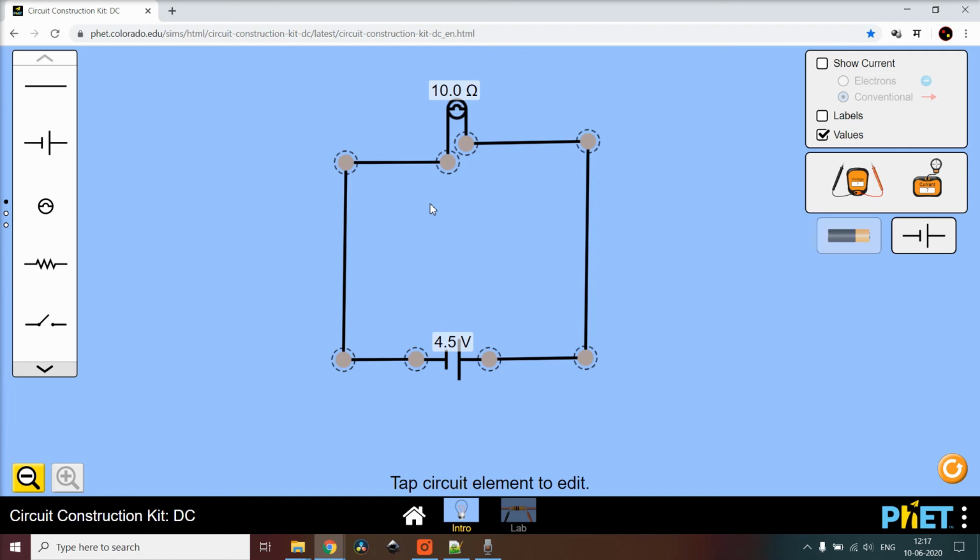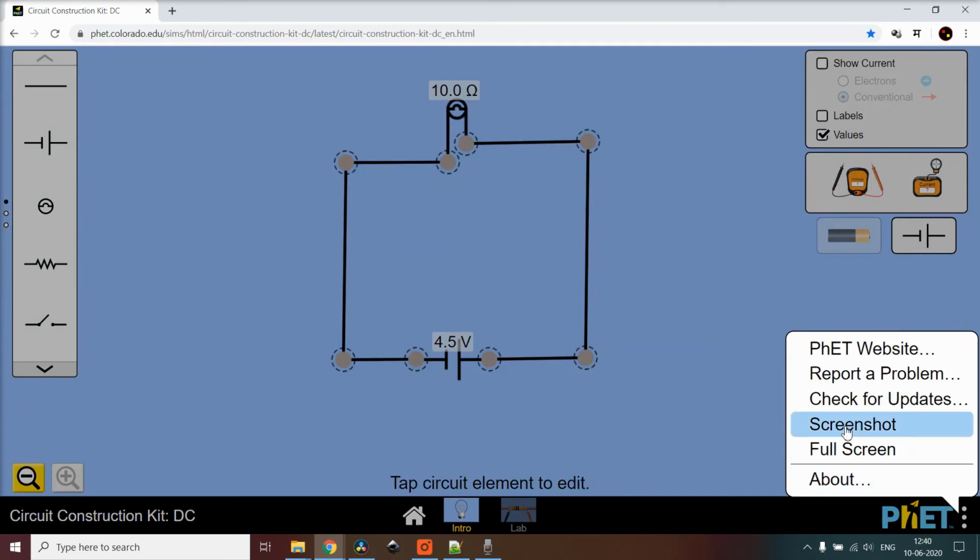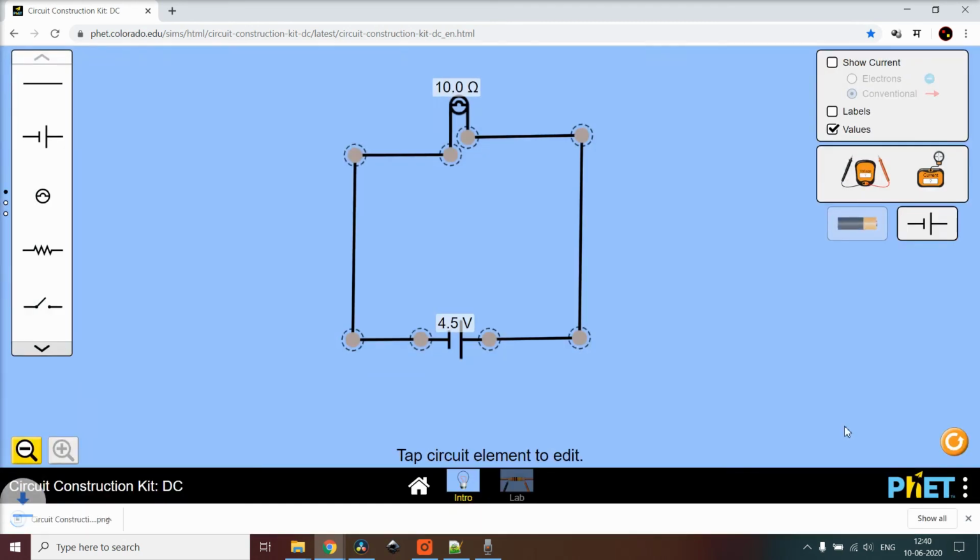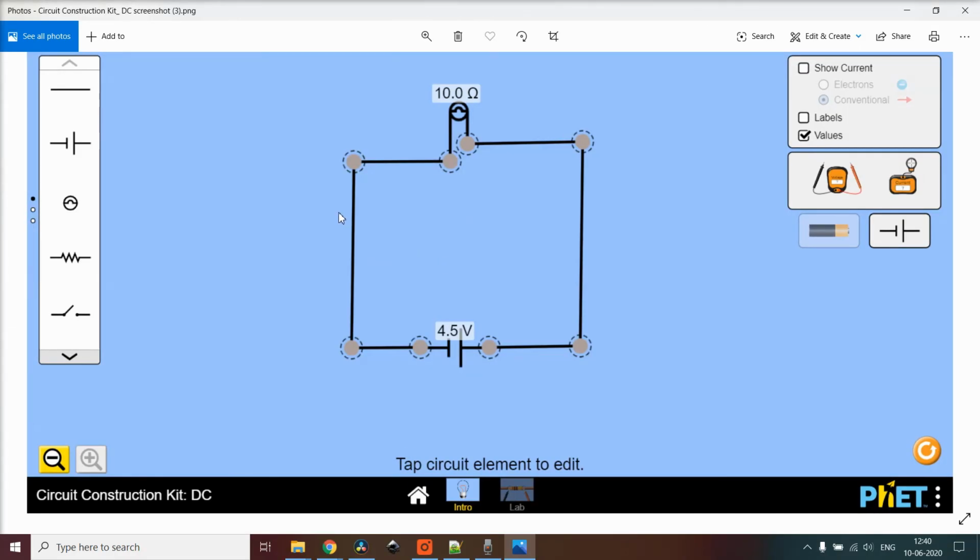Suppose you want to take a screenshot of the circuit you have drawn. Next to PHET you can see 2-3 dots. Right clicking here, you can select the screenshot and image will be saved in your local hard drive. You can open that image and share it with your teachers or friends.